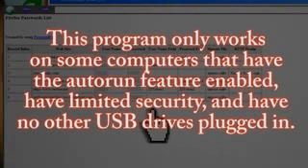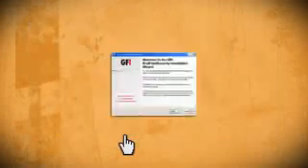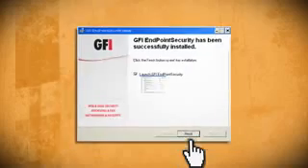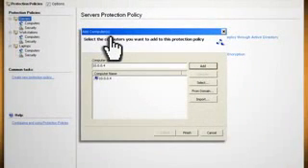Some things to note about this program is that it only works on computers that have auto run enabled, and it will not work if another USB drive is already plugged into that computer. If you want even more protection from scripts that can be run from various devices, there's a free trial program that you can download called Endpoint Security that you can find at this website. Just download and install it to your computer and it should automatically launch. Then click Start, click Add Computers to this policy, and add your computer's IP address.